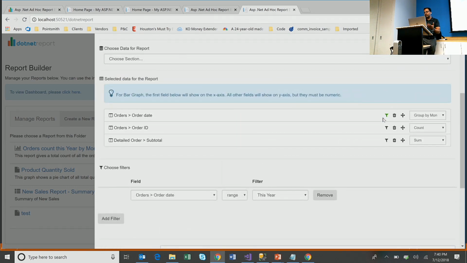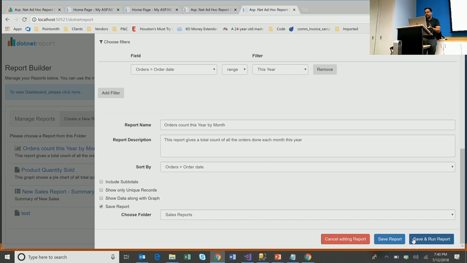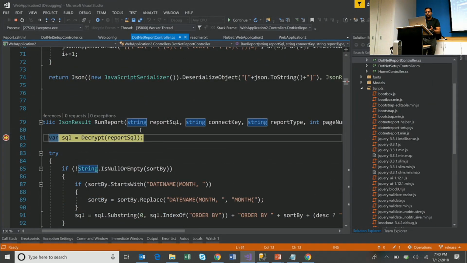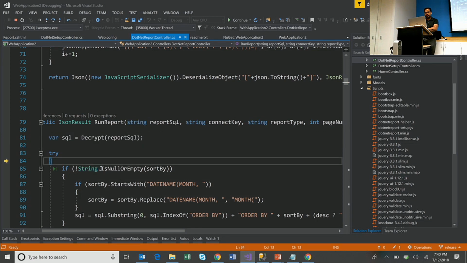There is also a filter on the fly option. You can build a filter right into your report. So when you run it, I put a breakpoint here again to show you that it returns SQL. Every few weeks, new features come out.